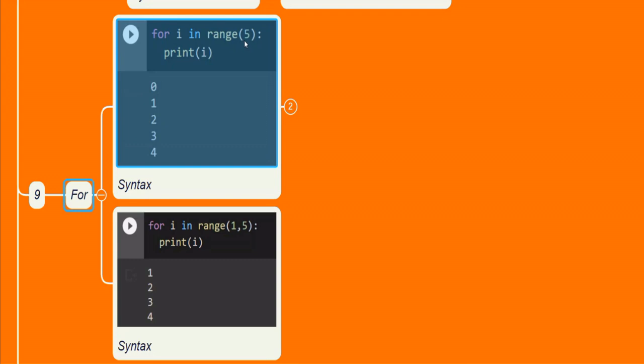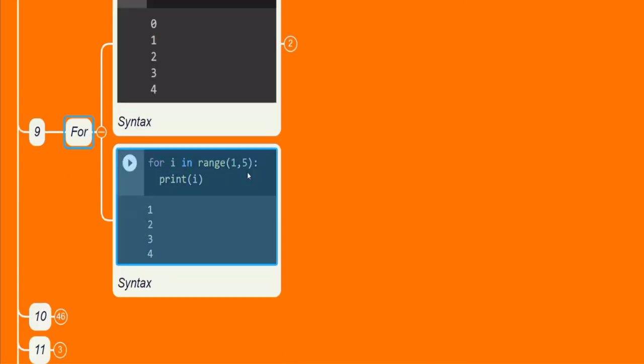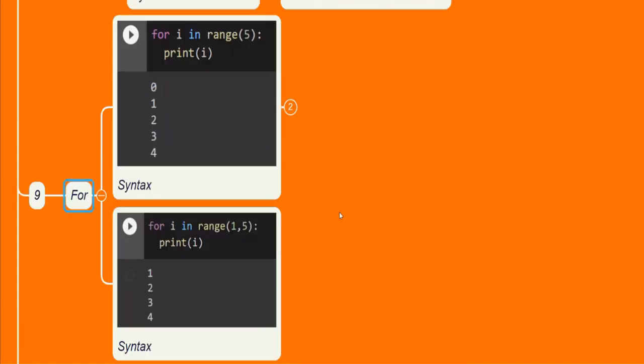If you are passing one value, it will take the default values for start and step, 0 and 1. If you are passing two values, then it will take the first value for start and the second value for stop, and the third value we have not given, right? So by default it will take the step value as 1.